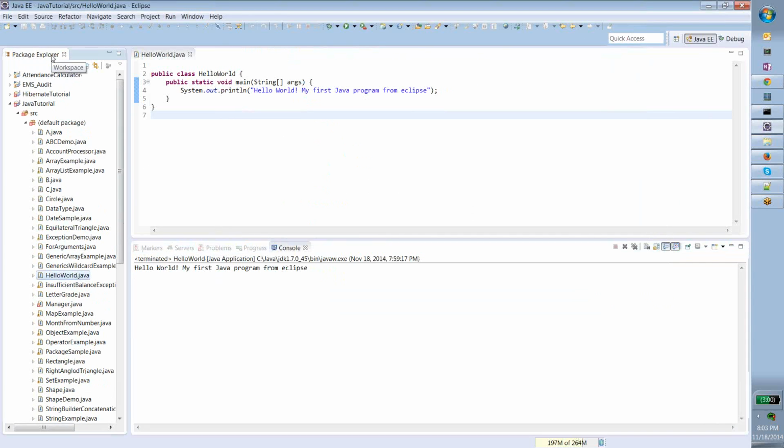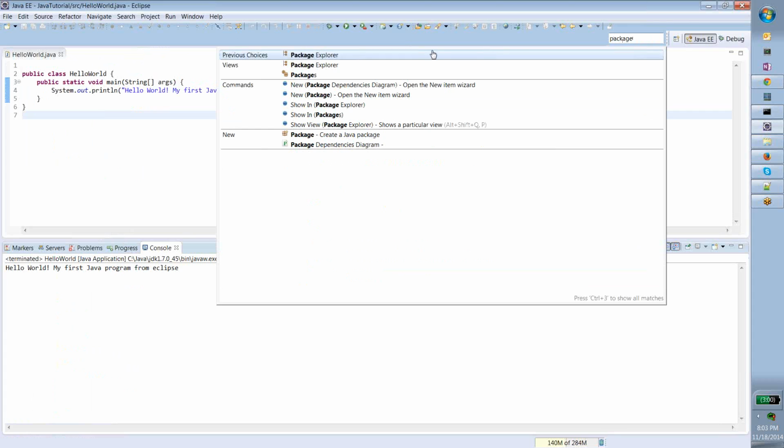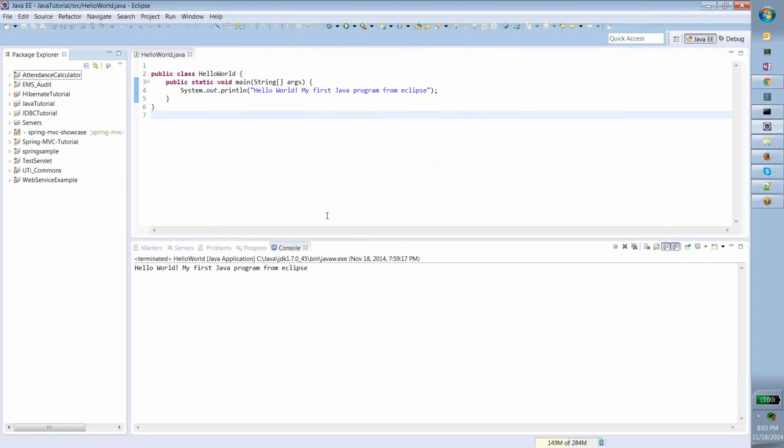And let's say if I accidentally close this, just type package. You will see a package explorer. Click on that, that window will appear again. Okay, so you might have accidentally closed that window. So just remember the name of this window, and in case you close it, use this particular text box here to search for that.